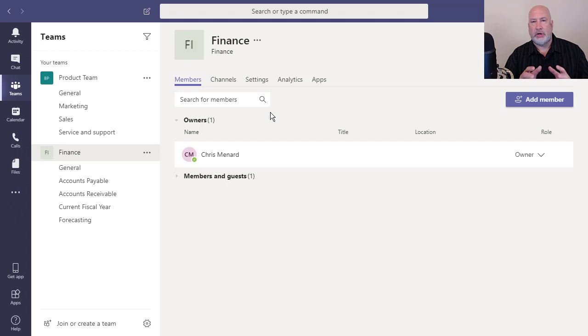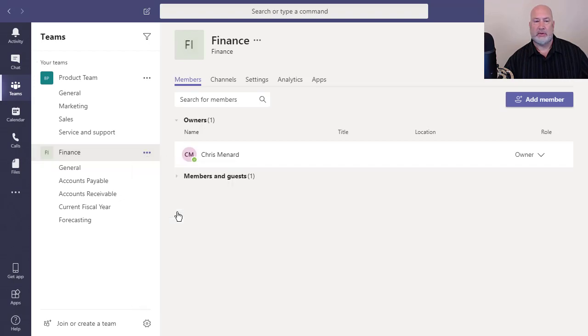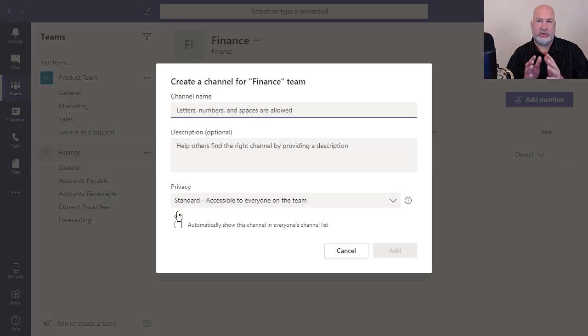team. Assume that the finance team has 20 members, and right now there are 5 channels in there. I need to create a channel that only certain people have access to because I don't want all 20 involved. So to make a new channel, a private channel, I'm going to select More Options, Add Channel. The same way you make a standard channel is the same way you make a private channel. And I only need these certain people to have access to the 2021 budget.